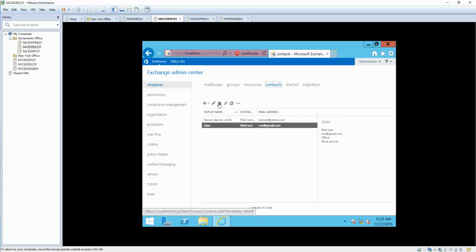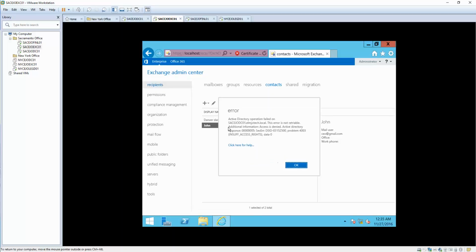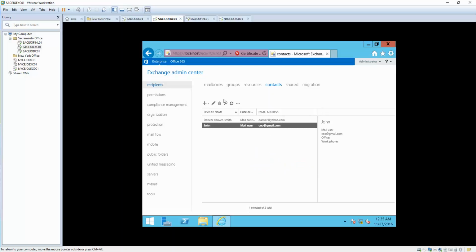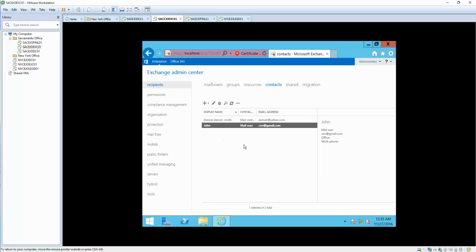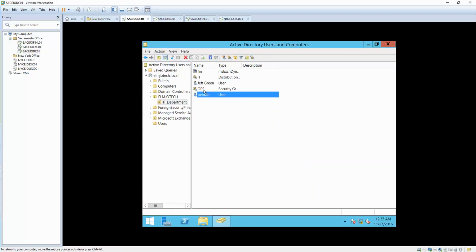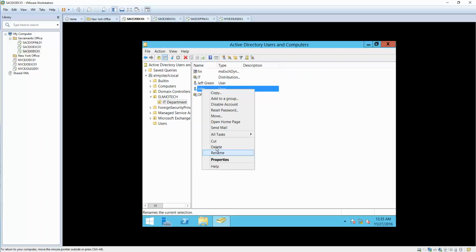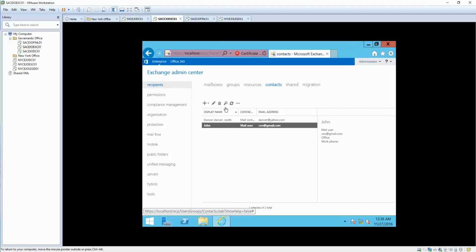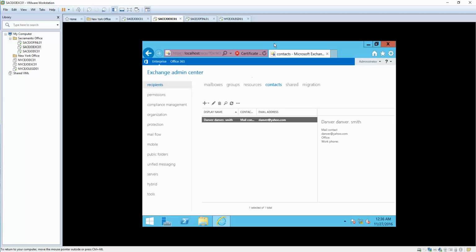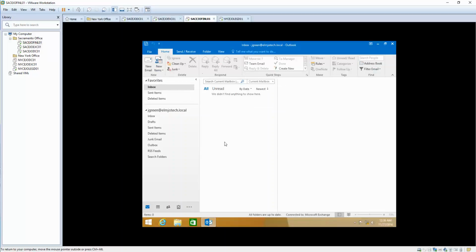So what I'm going to do is delete this mail contact. This error is not returnable. Additional information. Okay. Now it is not deleting it. So I want to delete it because it is giving me a problem, and I do that through Active Directory. So delete. Yes, it is now deleted. I'll go back in here, and okay, it is now deleted. Now it should not be giving us any conflict.